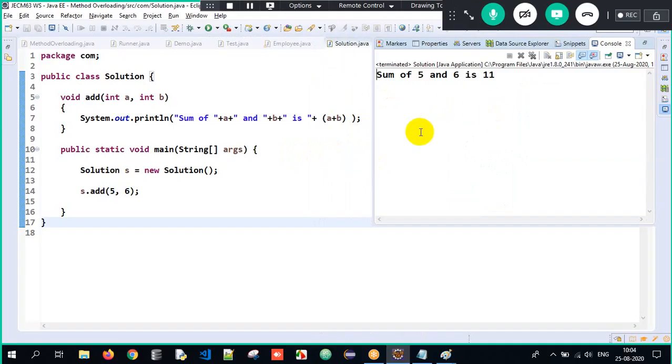Sir, you have done this program yesterday, no, sir. What is the enhancement in today's session, sir? Okay. So this will be the process here.